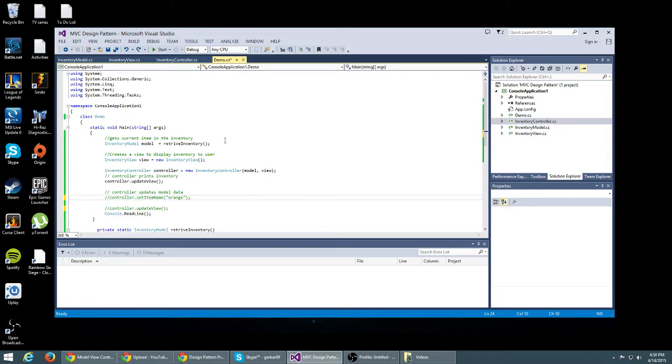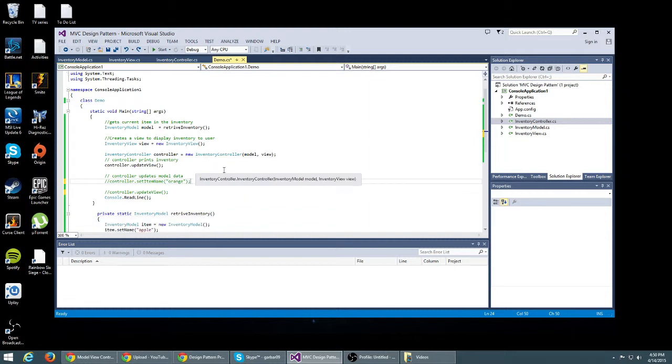Alright, and this is the demo class. So we have inventory model equals retrieve inventory. This gets the current item in the inventory. And then we have inventory view equals new inventory view. This creates a view to display inventory to users. And then with this, controller.updateView is what prints out to the console.